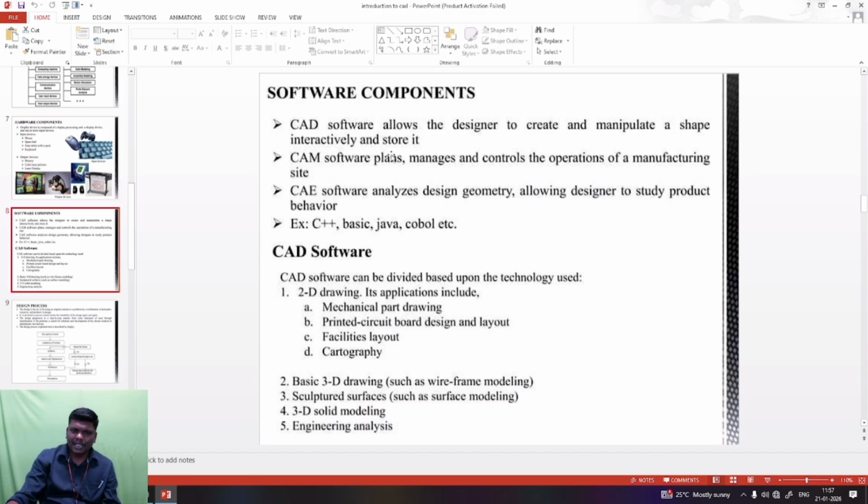Okay, you already know. In software we are using the CAD software. The CAD software allows the designer to create and manipulate the shape interactively and store it. The designer creates the component and can manipulate the shape, which means we can change the shapes. CAM software plans, manages, and controls the operations. CAE software analyzes the design geometry and allows the designer to study product behaviors.